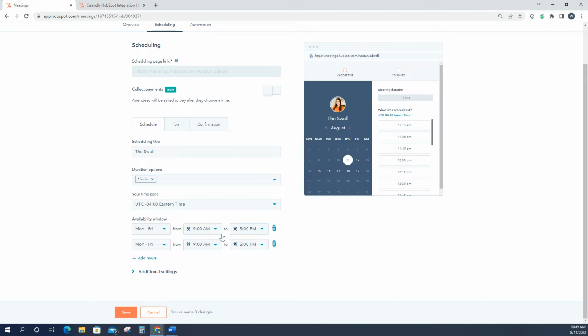I also recommend really taking a look at your availability window and giving yourself some time if need be. For example, if you want to make yourself available between 9 and 12 and then 2 and 5, that way you have some time for lunch or any meetings that you have internally.